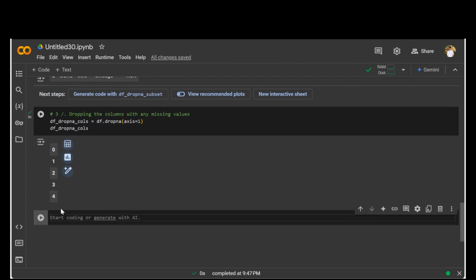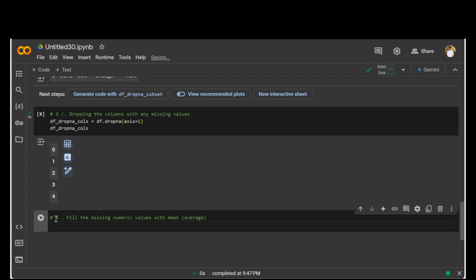Okay, so now let's see another technique. Technique number 4 is to fill the missing values. Instead of dropping the missing values, we'll be filling the missing numeric values with the mean. Mean is basically the average. I'm stating this, and let's do it.